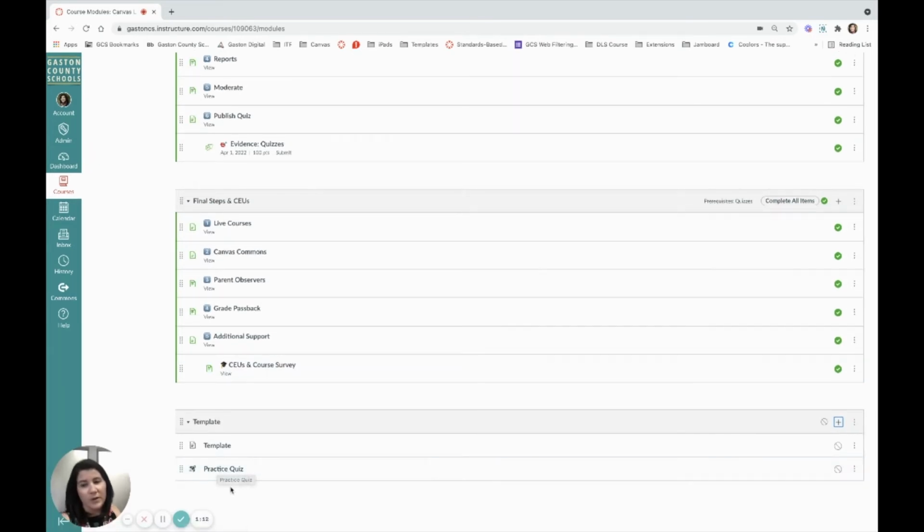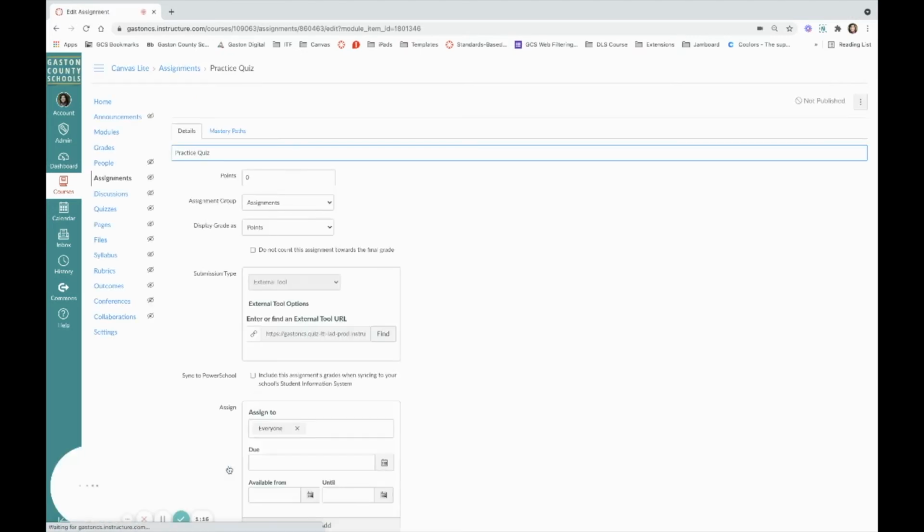In order to be able to edit it, you just click on the name of the quiz. And it will bring it up to the settings page for your quiz. Notice you have the option to edit the quiz name if you decide that you want to change it. You can select your point value. You can also change your assignment group.